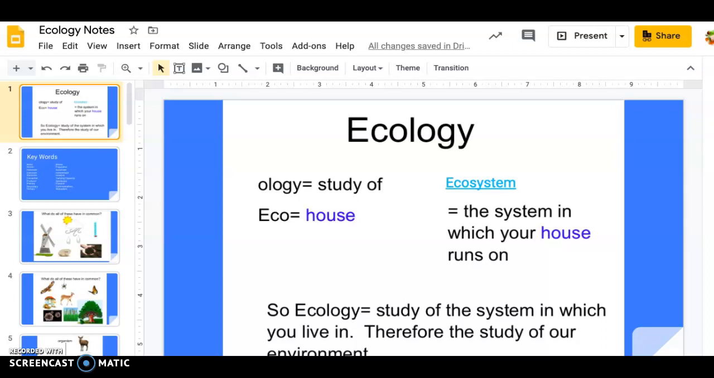So "ologies" are studies of, and "eco" actually means your house. So we're studying your house. But when we mean house, we're just talking about where you live. So this is the environment around you, the environment of where you live. And we're studying that, not the actual building that you maybe live in.